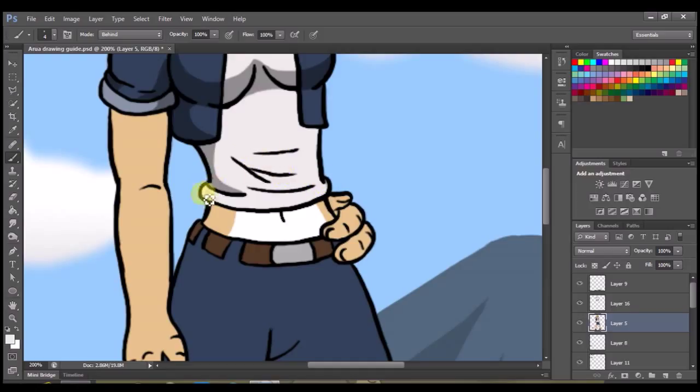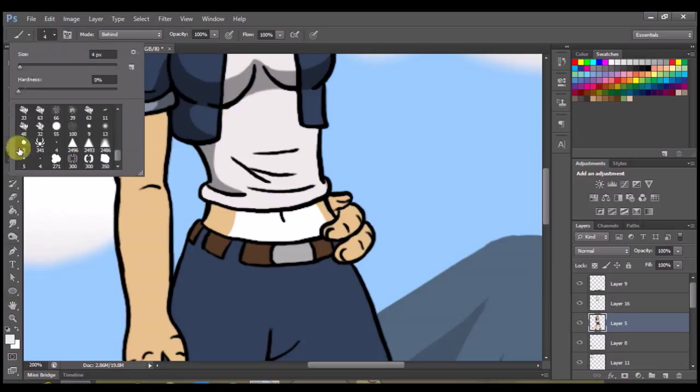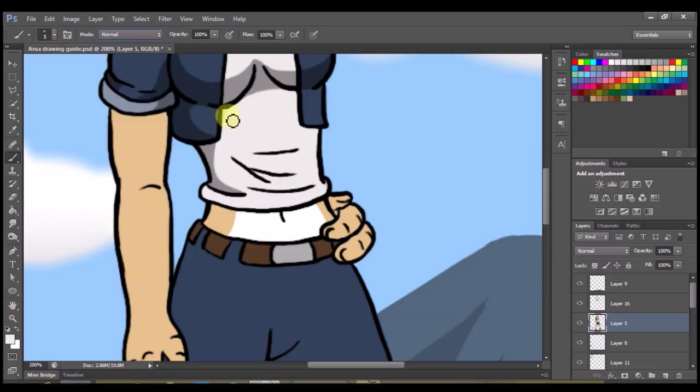Get down in her sides as well. It's nice, quick, easy, and it doesn't bother you as much. That line's looking kind of wonky there, so I'm actually going to have to grab my hard brush, set to normal. And I'm just going to chew at it a little bit there.